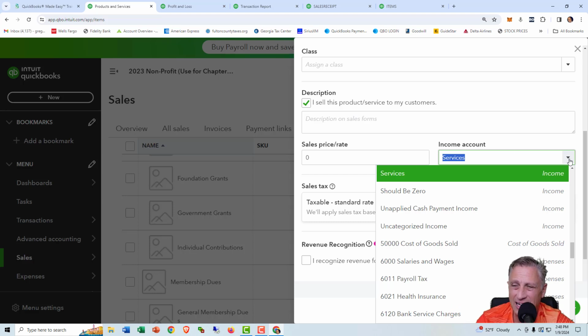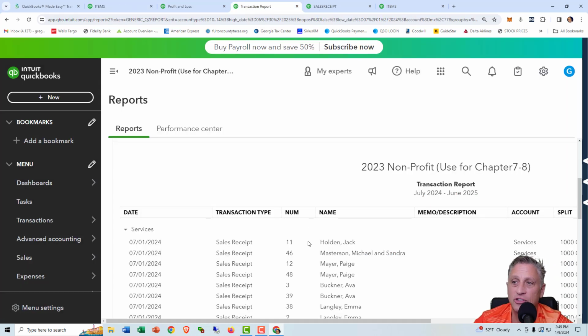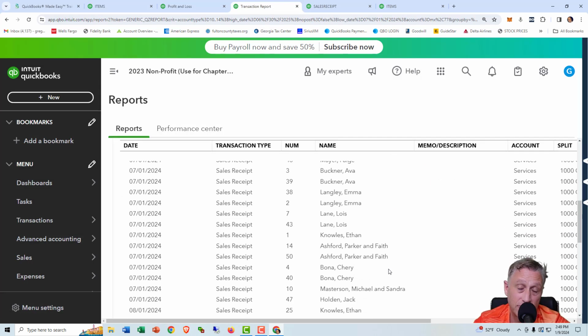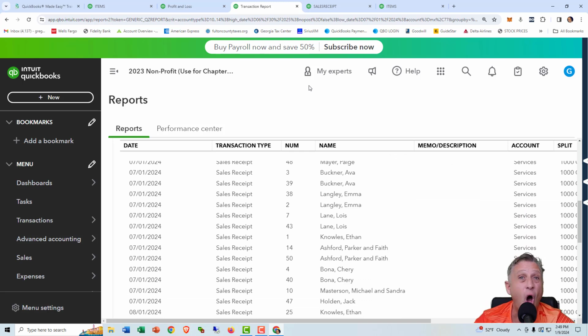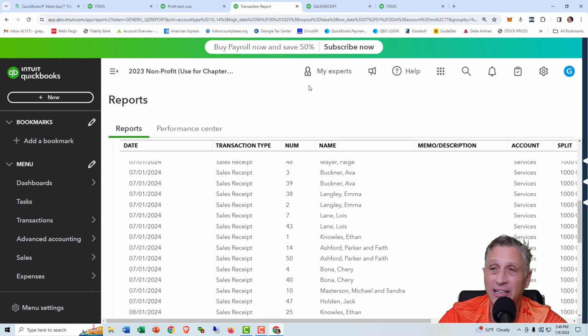So they just kind of let it default to the services income account. Now here it is at the end of the year and all these transactions are in the wrong place. Well, how do you fix this? It's actually very easy to fix. You don't have to repoint every single one of these transactions. You don't have to do that. Instead, all you really have to do, it's real easy.